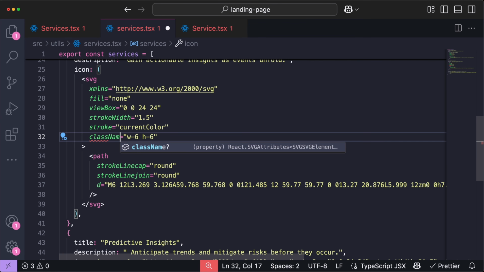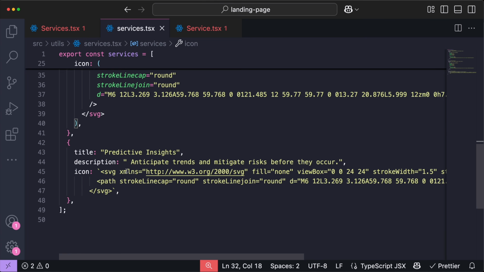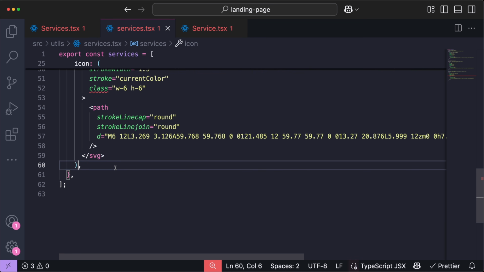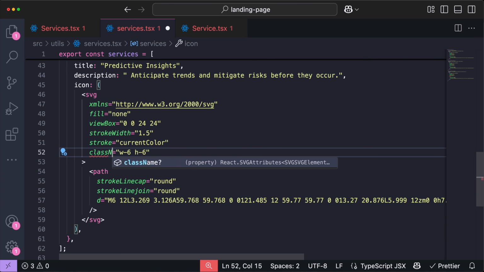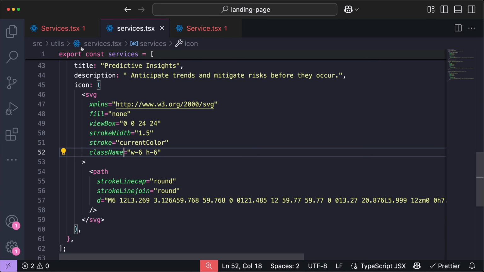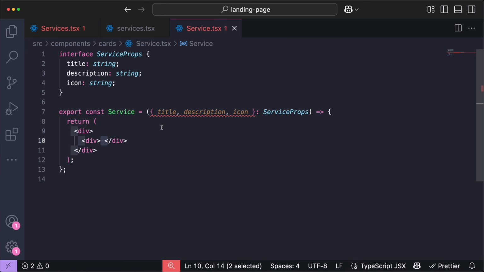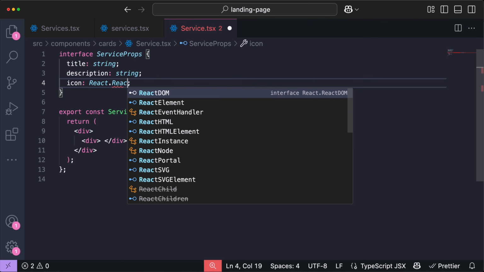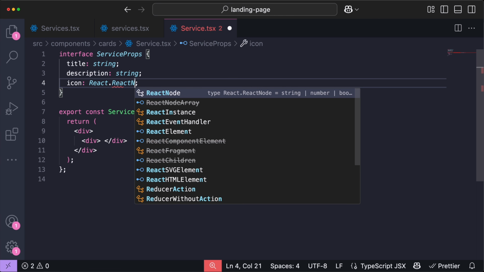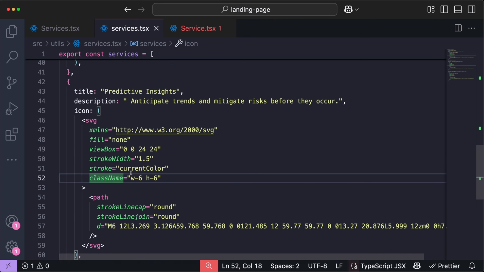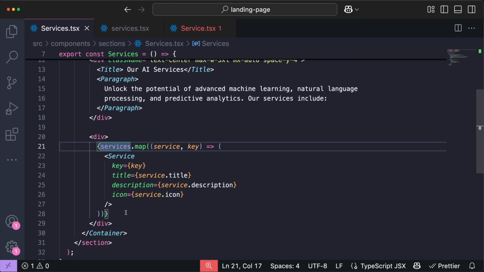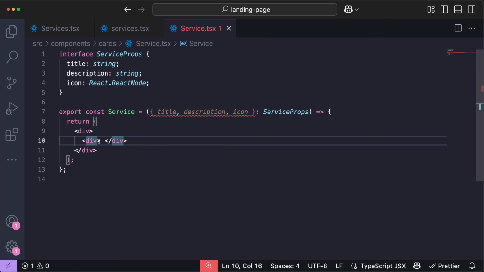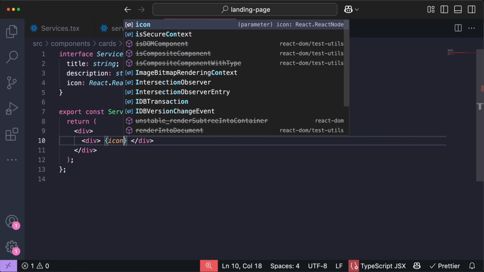Because then we don't have to dangerously insert HTML into our divs. So let's make it like this. I'll change this to a class name as well, which means that we have to change the type of this to a React node, and then this should be good to go here as well. Yeah, perfect. Now what I can do is just insert the icon inside of here.